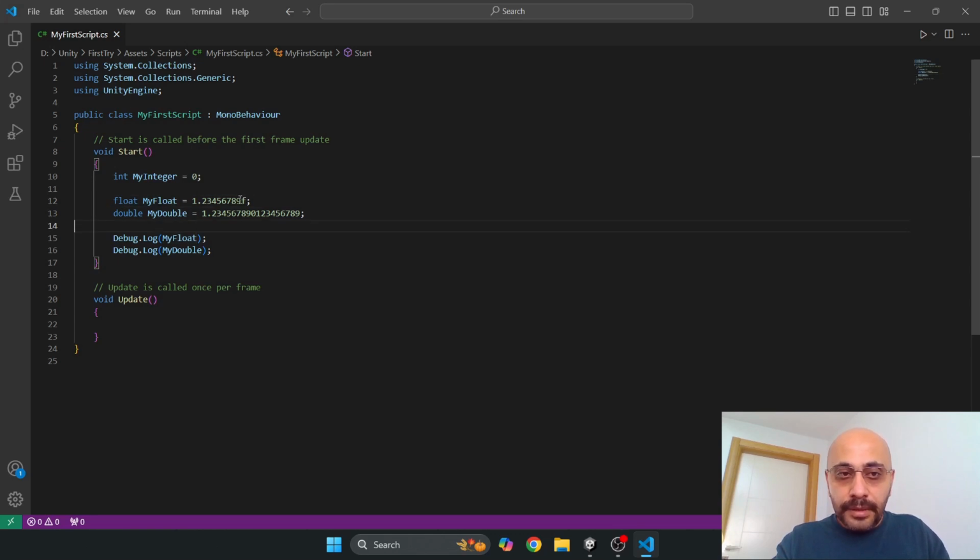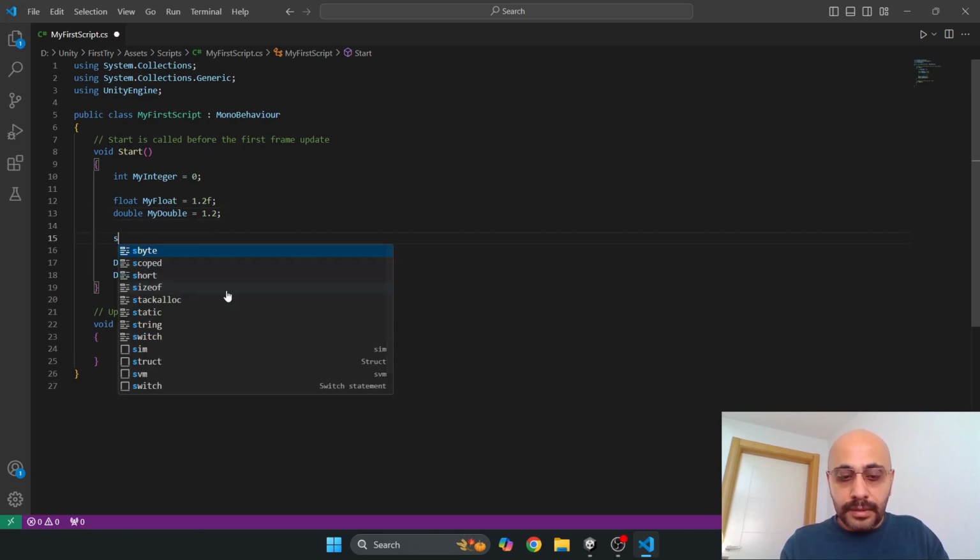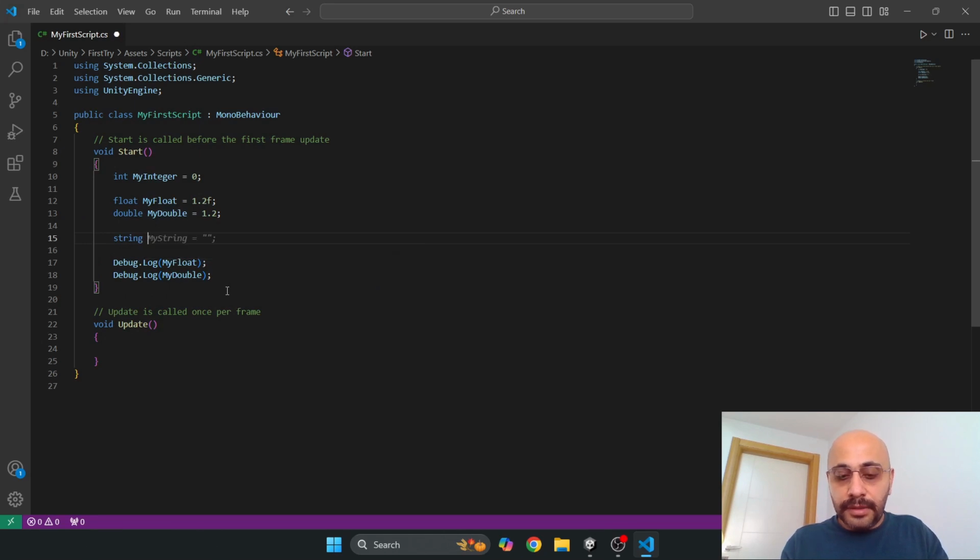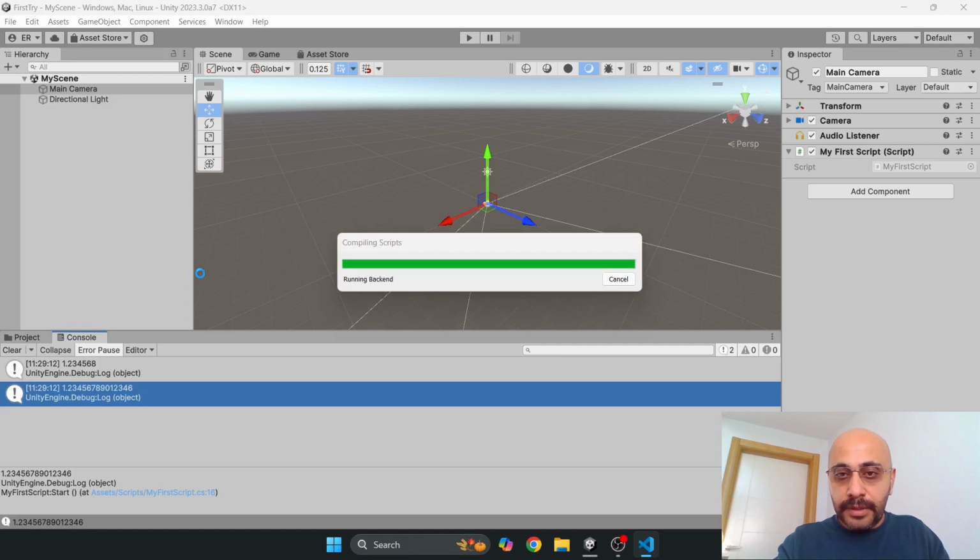Cool. Let me delete the extra digits we defined here. And before that, I'm going to talk about string. String is a type of variable that you can define in Unity or any coding language. In C# you have to declare the variable within double quotation marks. Let's say you want to say "I am a developer." That's perfectly fine by Unity.